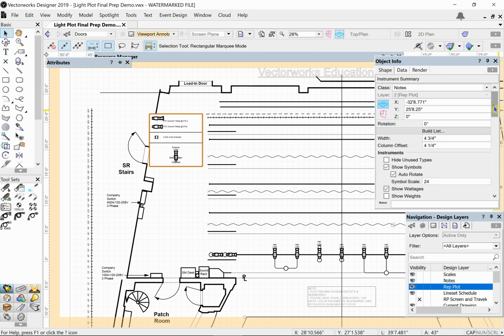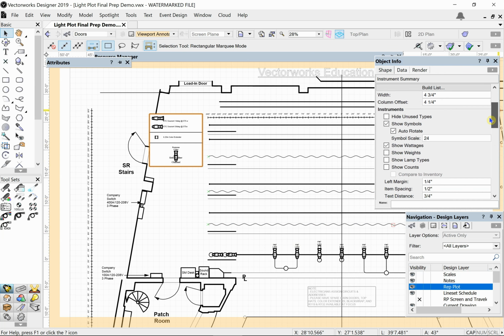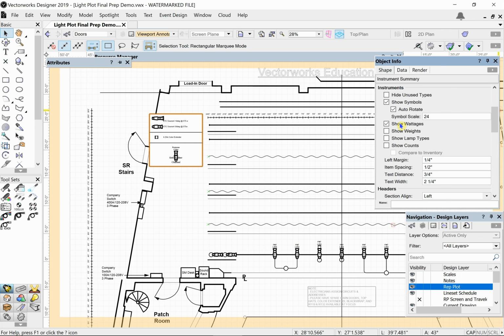What else do we want to do in here? We want to show wattages. Yes, I like that. Not necessary if you only have 1 wattage in inventory, but as I recall, I gave you the option of having a 750 watt lamp or a 575 in the inventory I gave you, so maybe you want to show wattages.